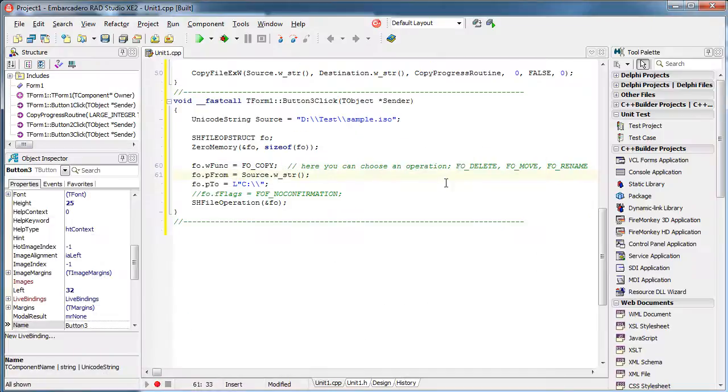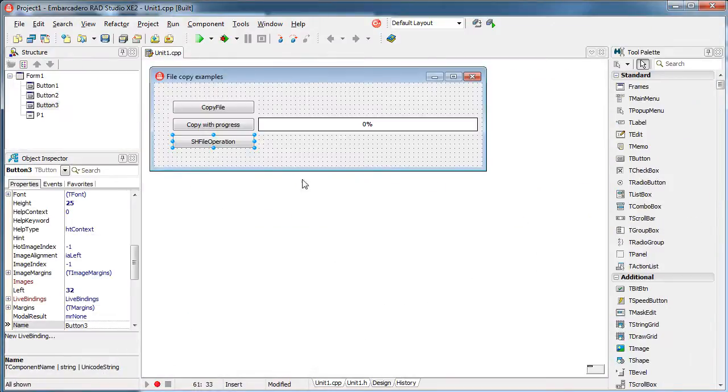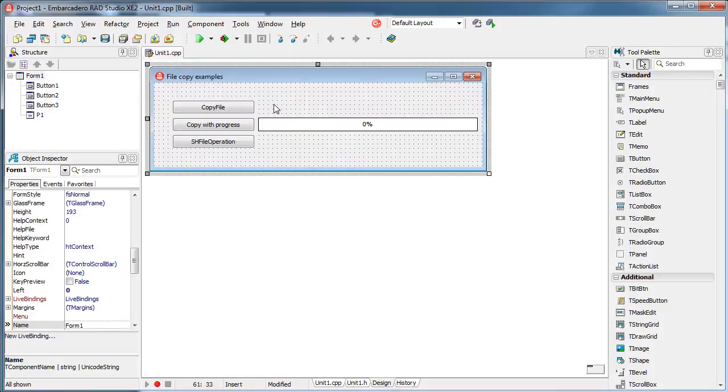So that's it, guys. It's up to you to decide which approach you like best, and each of those has its pluses and minuses.